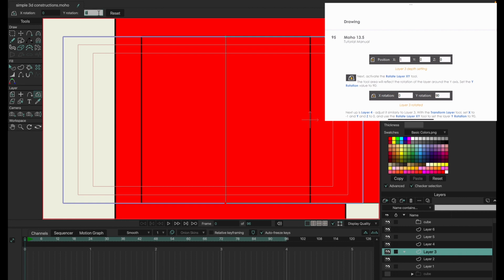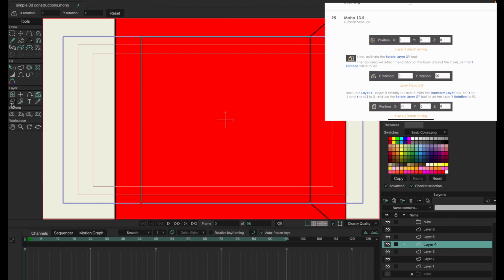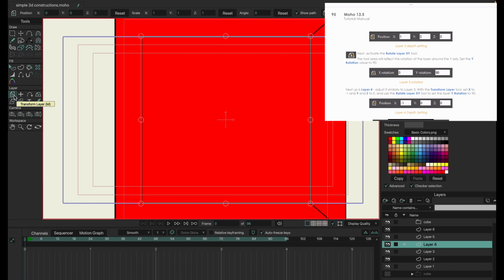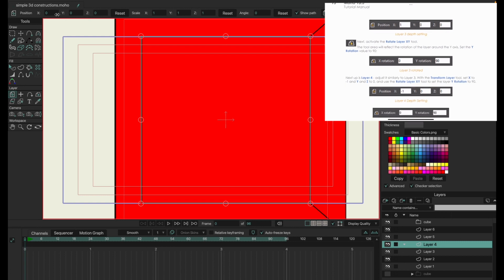90 for Y. Enter. And then we go onto layer 4. We go back to our transform layer, and it says position X is at -1.